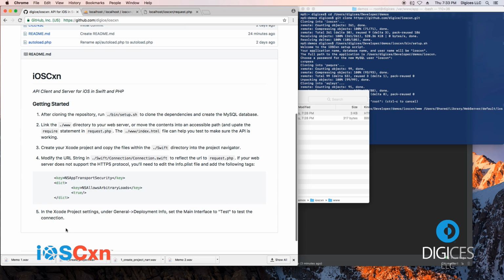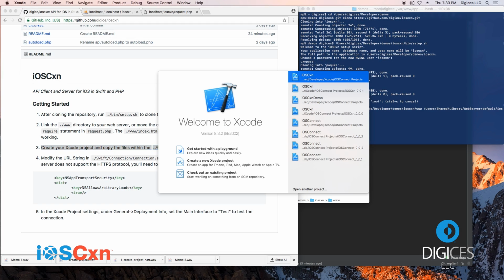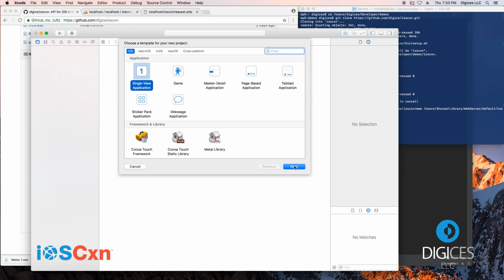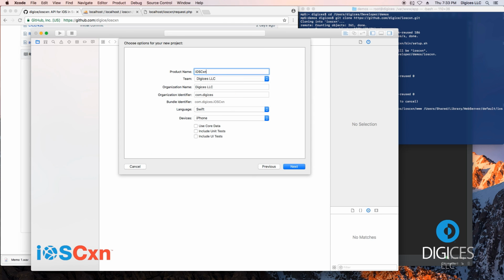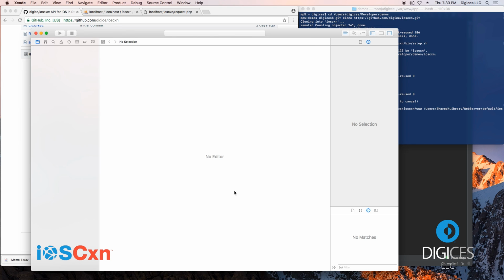What's next? Create the Xcode project. We'll open Xcode and create a new single view application. Call it iOSCxn demo. I'll just put it in my demos folder and create.